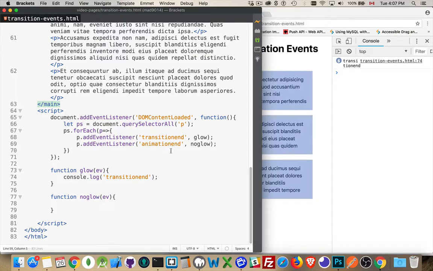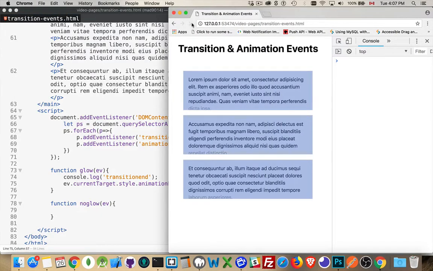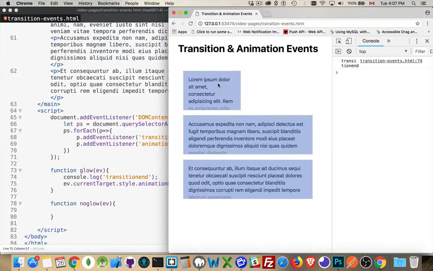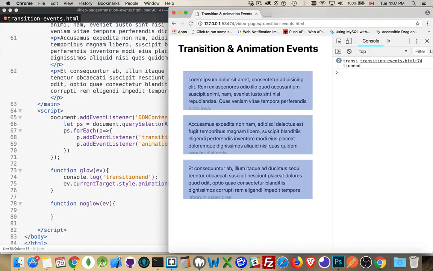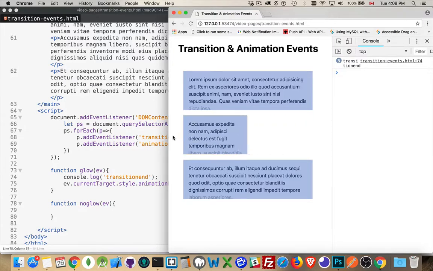We don't have any animation on the page, so this one's never running. But what we want to do here is take ev.currentTarget, which is the paragraph that we've just moused over, and set its animation name property inside the style object to glow. Now we've got to the end of the transition effect. Refresh the page. At the end of the transition, we have that little glow effect. I can do that on each one of these paragraphs.